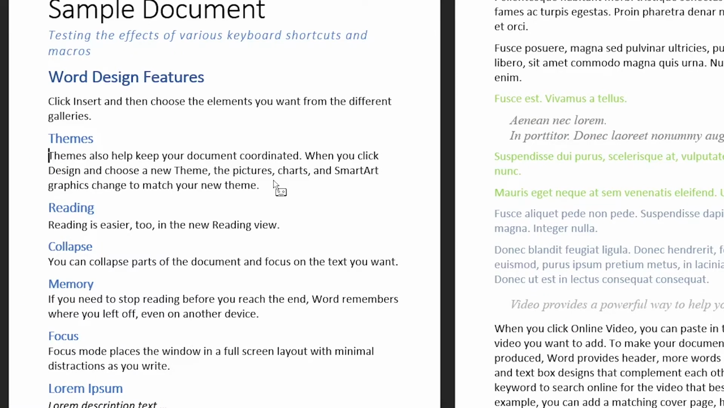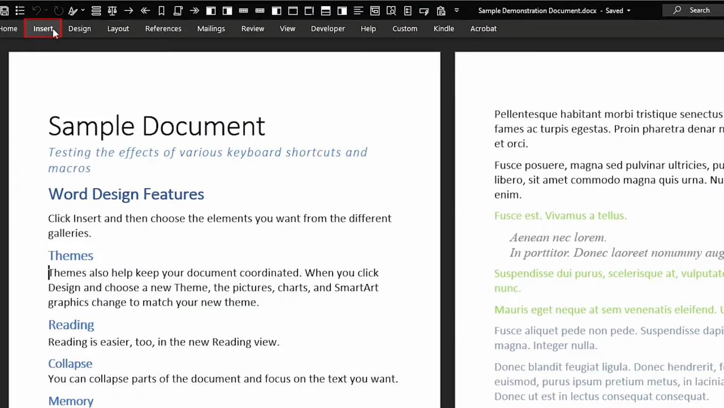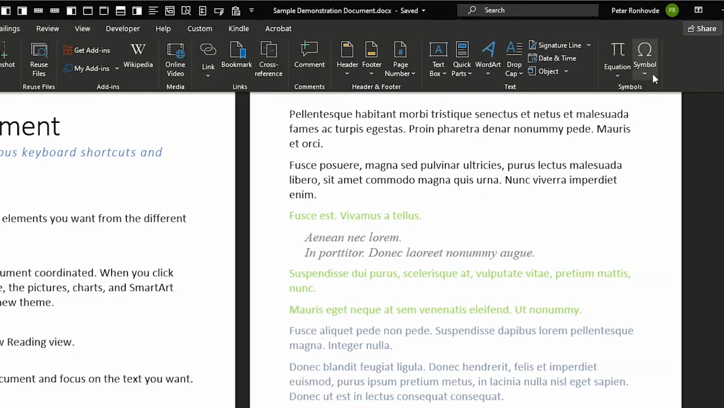Now I want to add my quote. Now, you could just do Shift double quote. Got to put the regular straight quotes. I don't like straight quotes. I like left and right quotes. So I'm going to go to the symbol menu. Insert symbol.